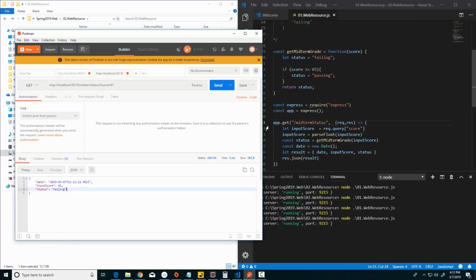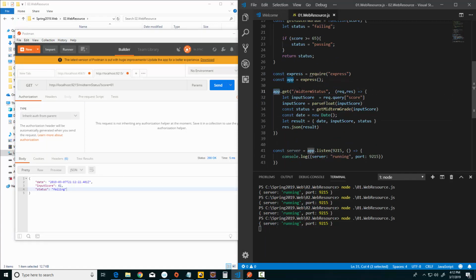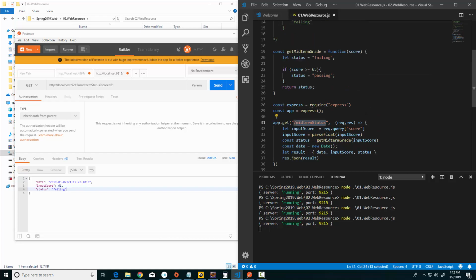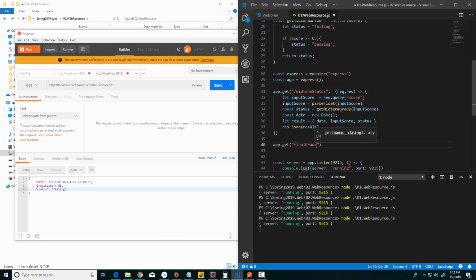So now we've got our logic on the web, which is pretty cool. Now what I want to do is create one for the actual person's grade at the end of the year. You know, the person gets a B, a C, a D. Okay, so let's create another app get. This is a different address. I'll call this final grade.